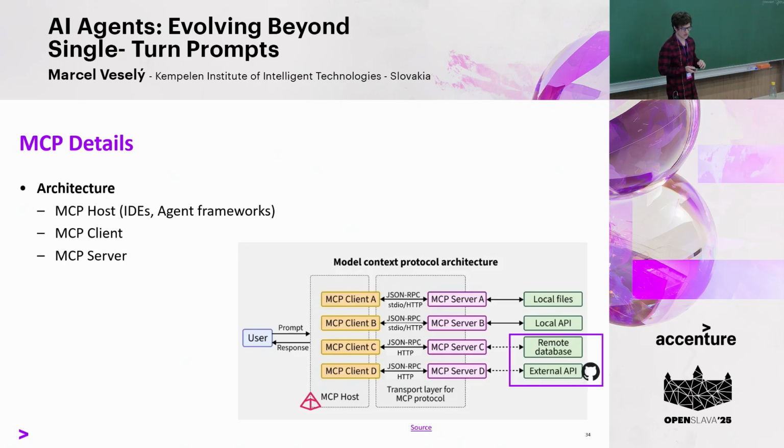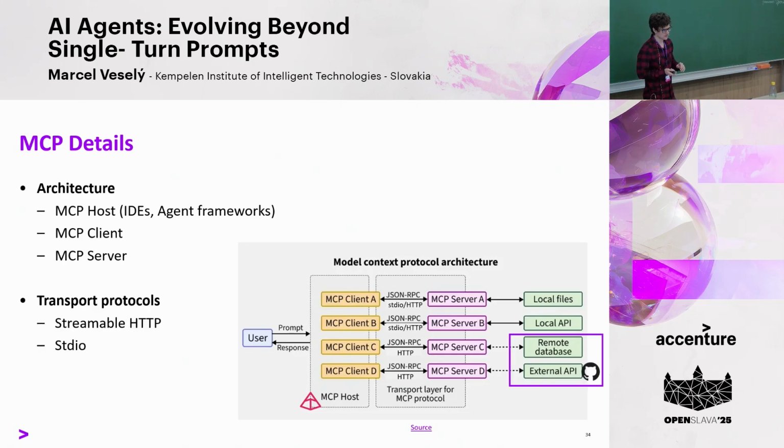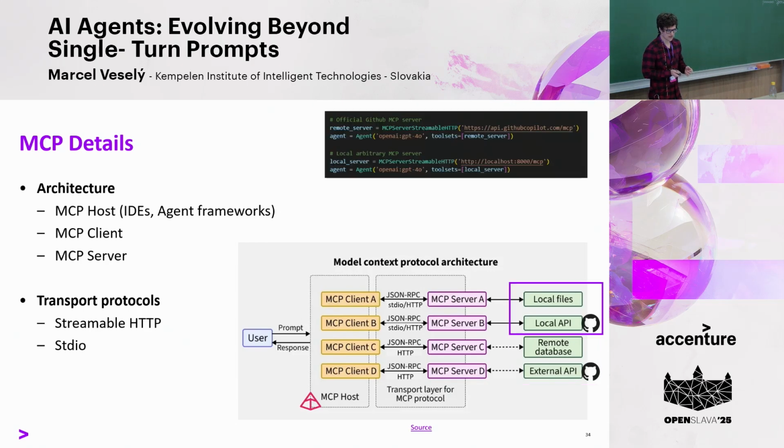Now we have two options as to where we want to deploy our MCP server: either locally, or we can connect to a remote server. Depending on where we want to host that MCP server, we use different kinds of transport protocols. But I'll try to quickly wrap this up so that we have actual time for questions.